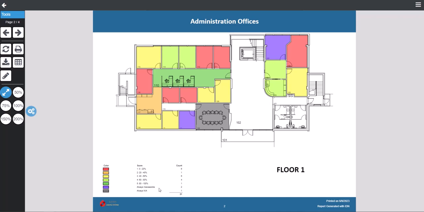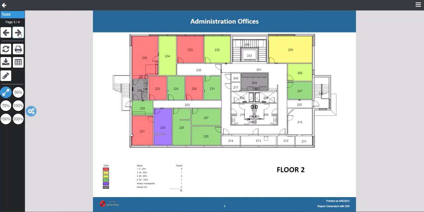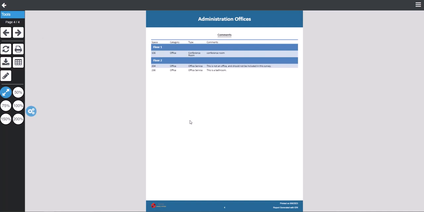If a space was always inaccessible, or a space was determined to never really be appropriate for the survey in the first place, those are also marked here. At the end of the report, we also have a collection of all the comments submitted by the surveyors. So if there's some sort of information that they think is relevant to the survey, they collect that during the survey itself, and that is also presented here.